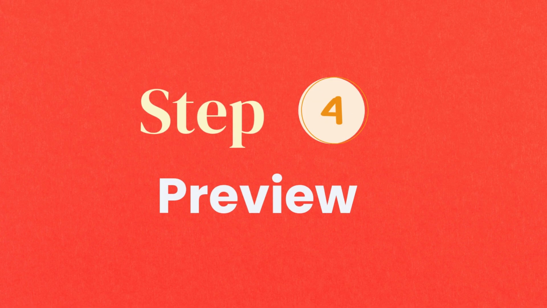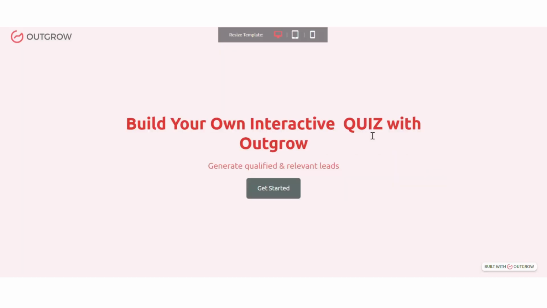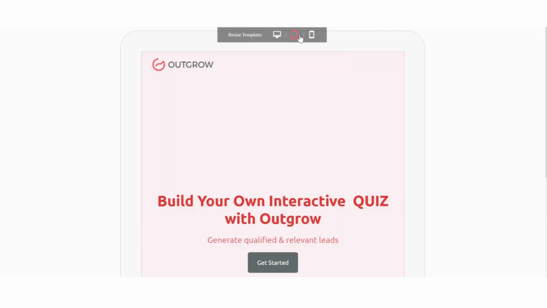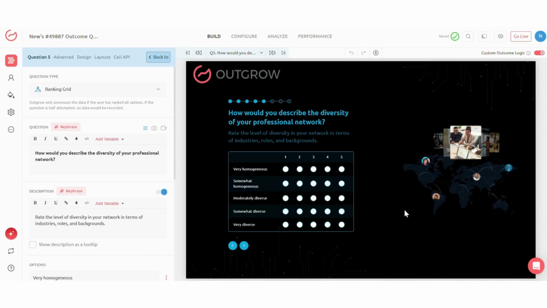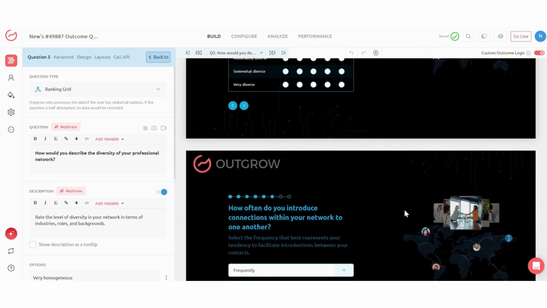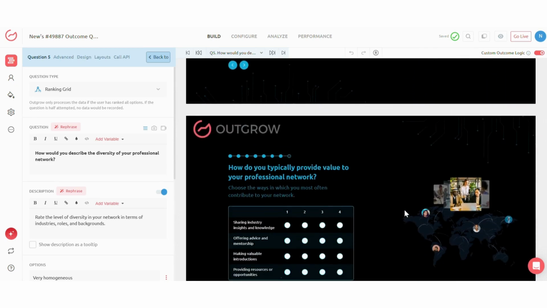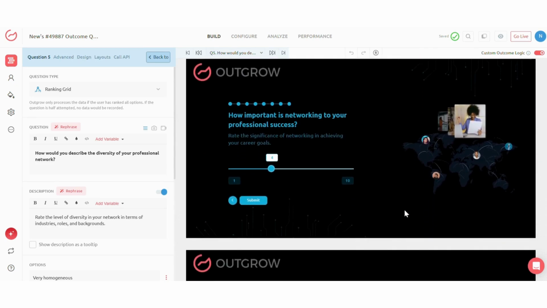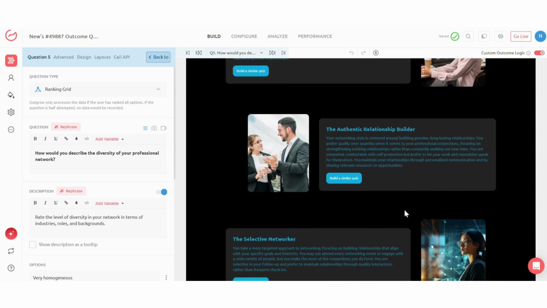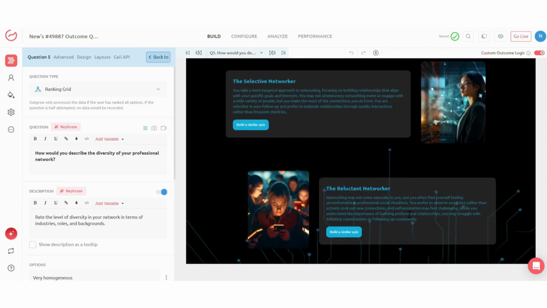Step 4, preview. Preview your experience to ensure that your dropdown loads quickly and looks clean across all devices. And that's it. In under 5 minutes, you've turned a long, clunky list into a smooth, efficient dropdown that improves user experience and completion rates.